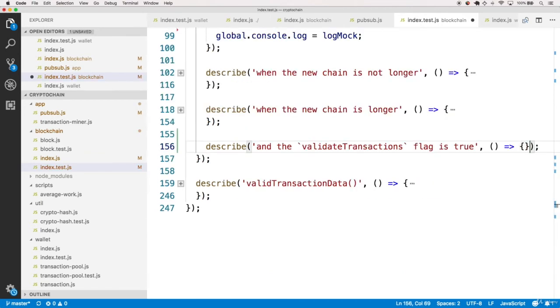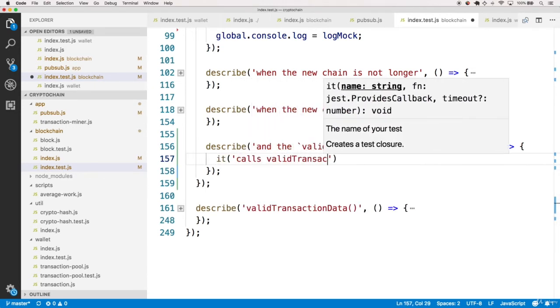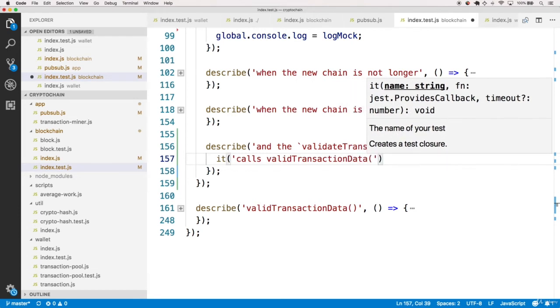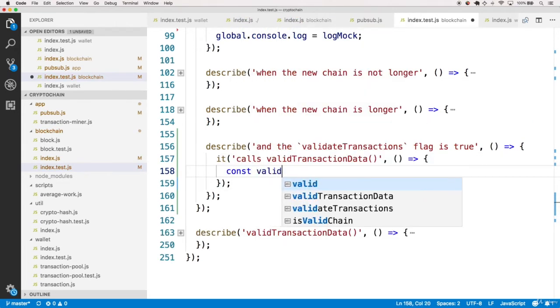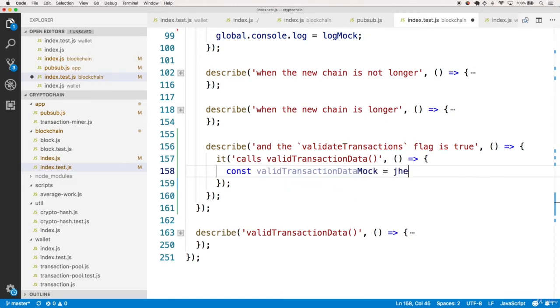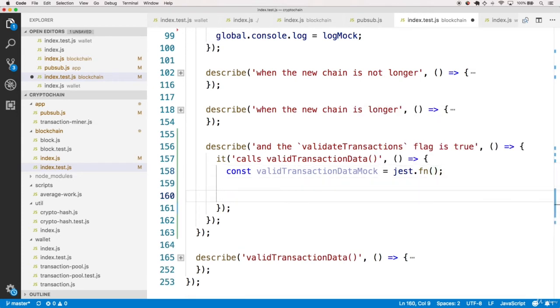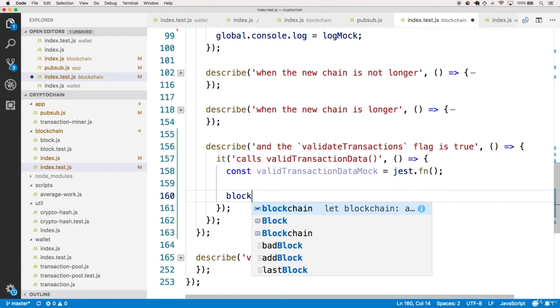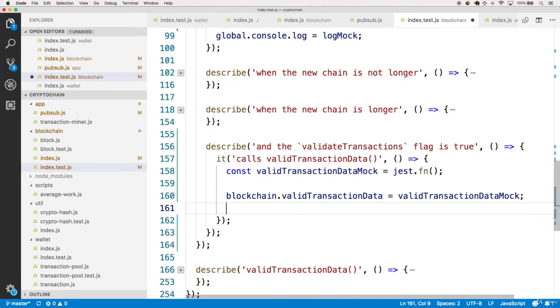All right, and then in this case now, it should call valid transaction data, the function itself. So let's have an it block that says it calls valid transaction data. And the idea with this is that we want to stub out the valid transaction data method. So let's make a constant of valid transaction data mock. And this is going to be set to our special jest.fn. Okay, now we're going to reassign the valid transaction data method on the local blockchain instance to this valid transaction data mock. We'll say blockchain.validTransactionData is equal to this local valid transaction data mock.